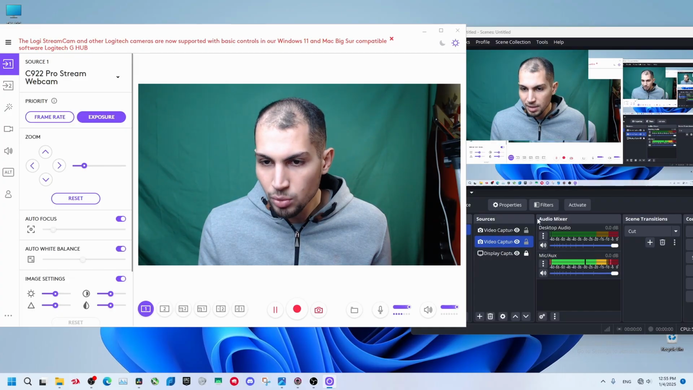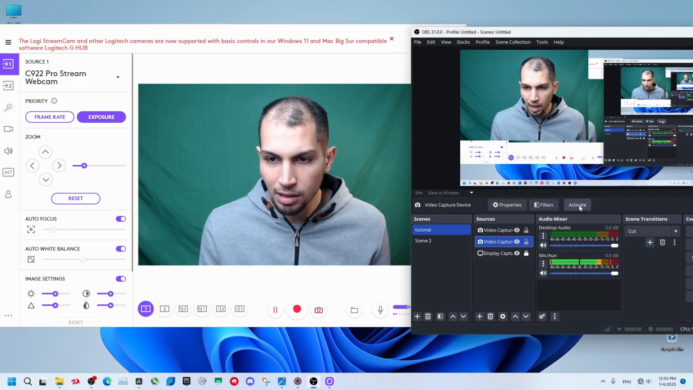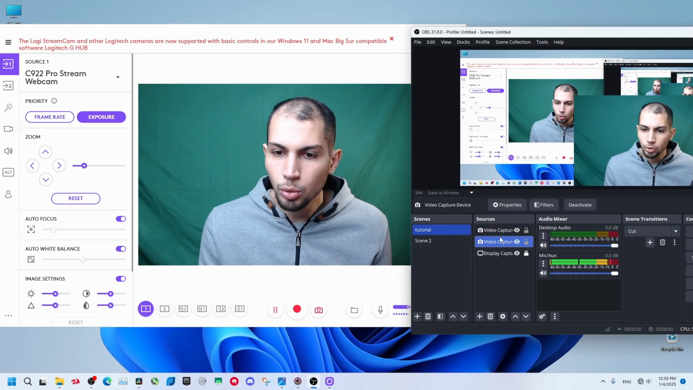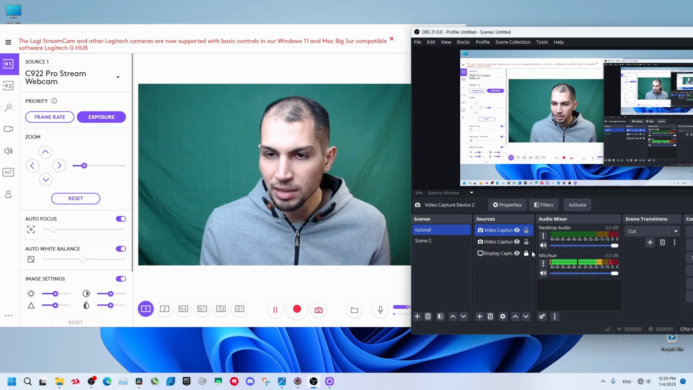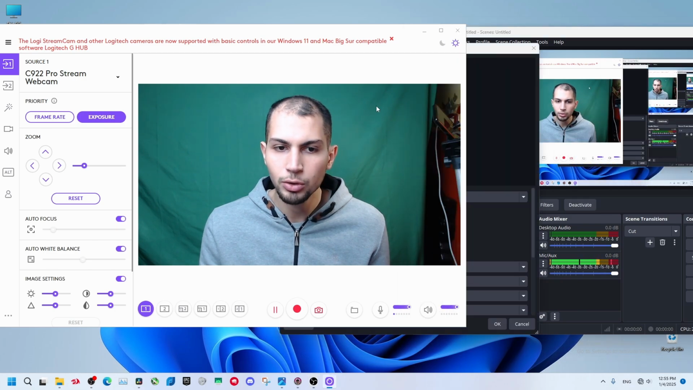I added it this way. Let's say I want here and I click on activate. This is the one way. So if I activate it, it won't work. To make this first webcam work, I need to deactivate the one here. This is the Logitech. Deactivate. Let's close this one. You see it doesn't want to work, so let's close this one.